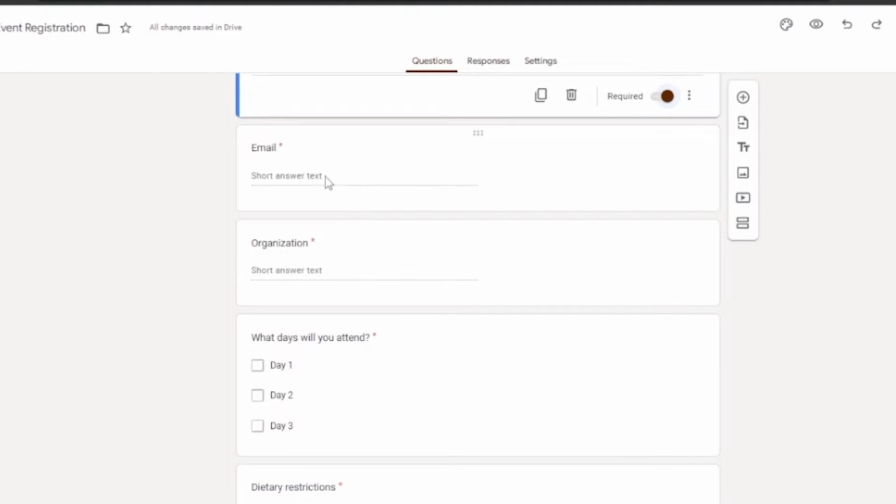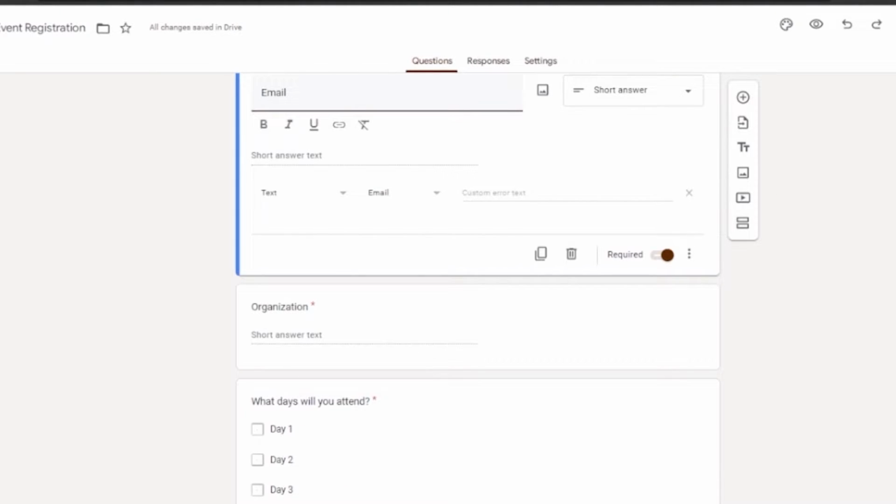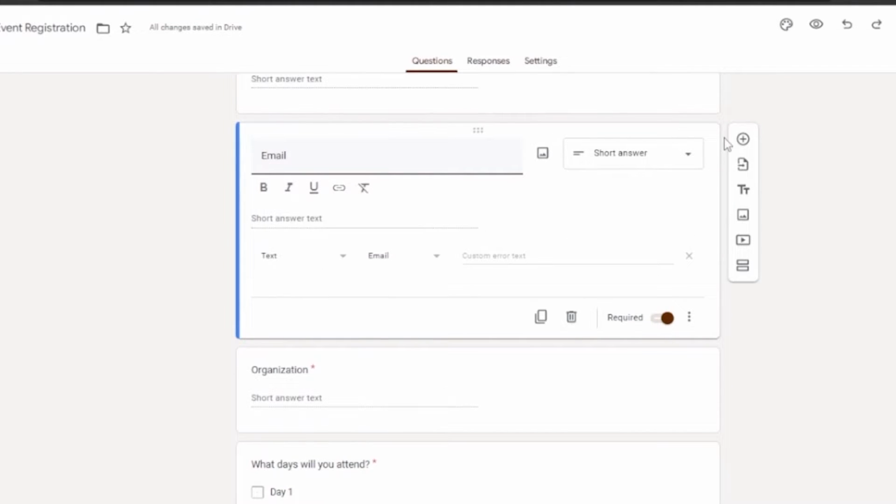So you can come here and add your email. In the email question, you can click on this right here. You can change the heading.